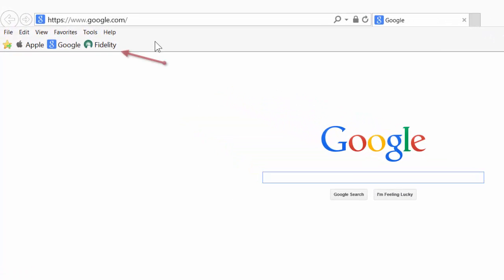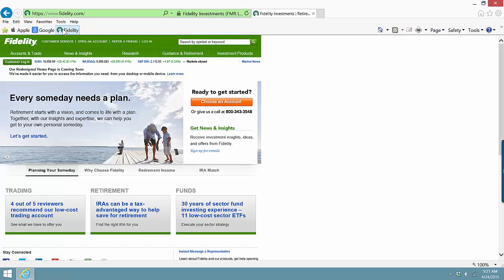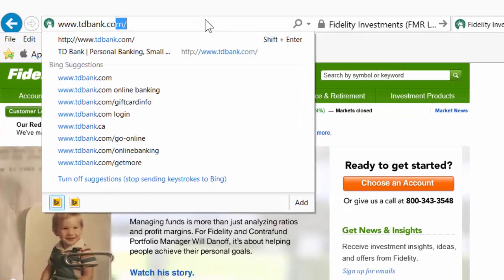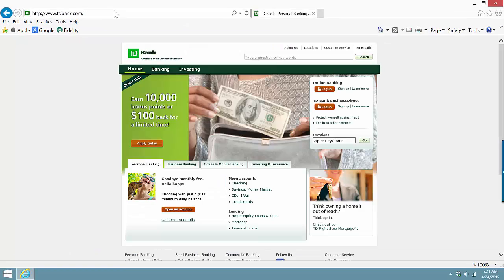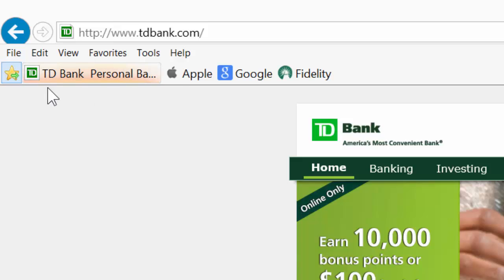So now let's focus on the favorites bar, where we have single-click icons that take us quickly to our favorite pages. So let's assume I want to add TD Bank to the favorites bar. So first what we do is we visit TD Bank by typing it into the address bar. And then to add TD Bank to our favorites bar, I click on this little gold star with the green arrow pointing to the right. Click, and now I have TD Bank as part of my favorites.